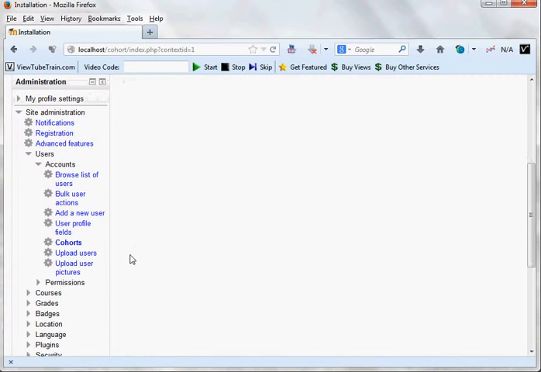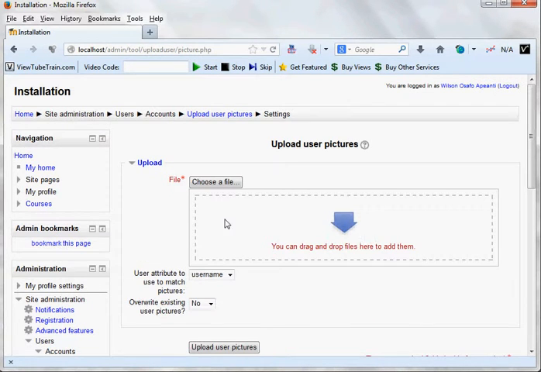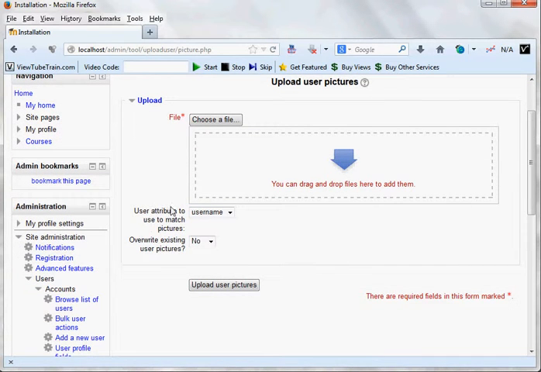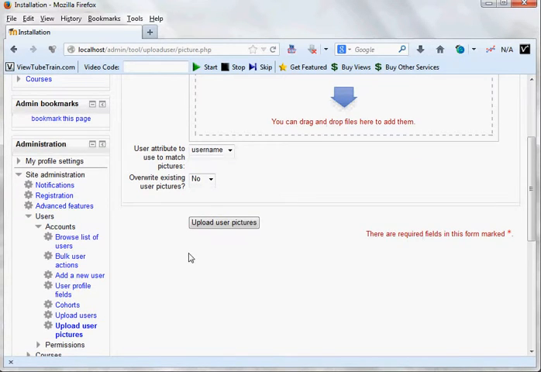And still back at the user option, we have upload users and also upload user pictures. I've talked about upload users. User pictures are used to give profile pictures to a number of users. So what happens is that you create a zip file, and the pictures are named based on the user attribute to use. When you upload that zip file here, Moodle is going to sort those pictures to the particular users. So that is one way that you can also upload profile pictures for your users.